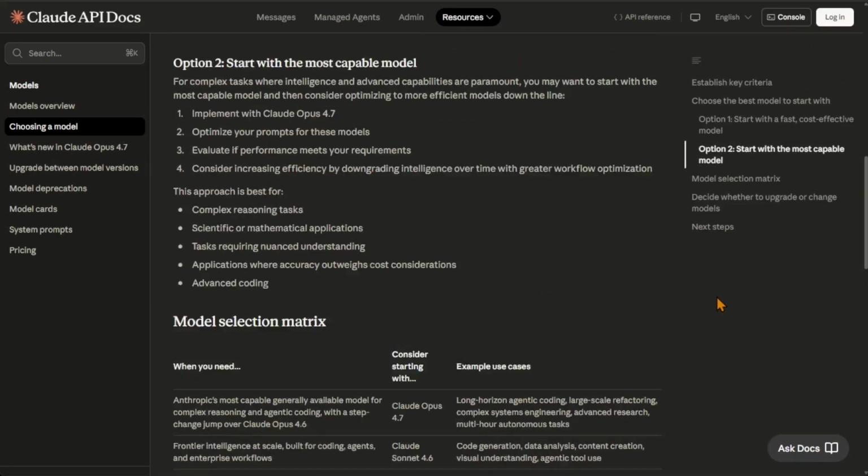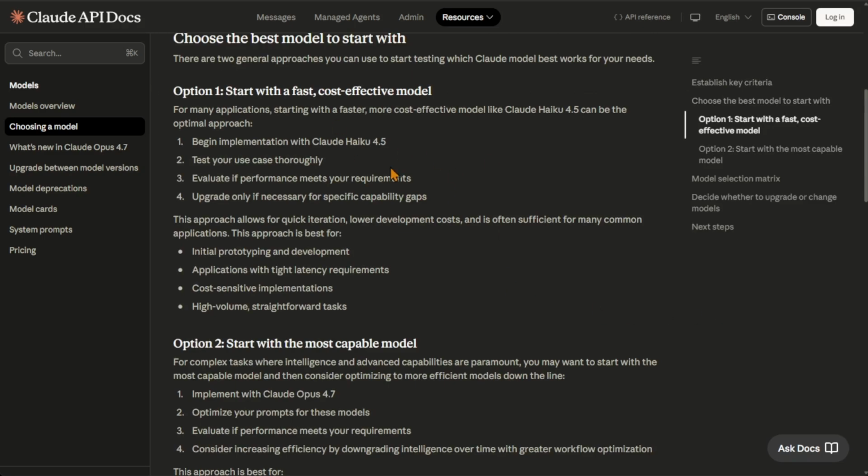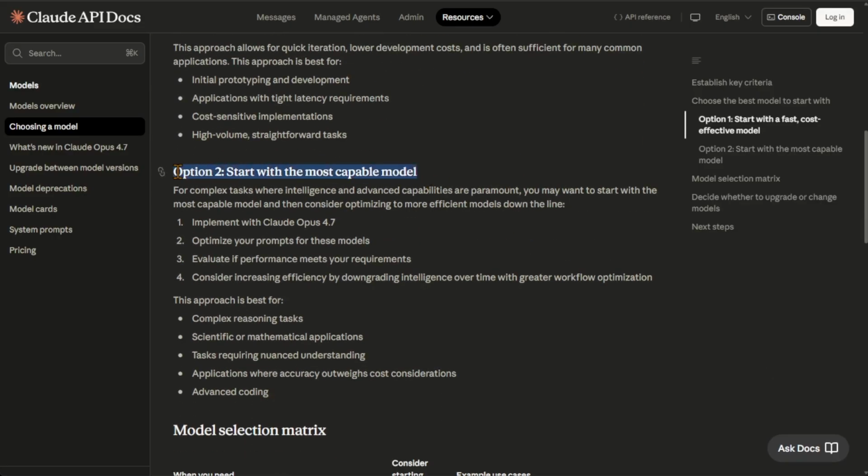So again, there are two options that are generally recommended, at least by Claude here, and I agree with this. If you're trying to figure out which model to use, either start with the fast, cost-effective model. If you get what you want, good to go. If you don't, then consider either fixing your prompt or upgrading to a more capable model. Or option two, you start with the more capable model and then you can just kind of optimize and downgrade as needed.